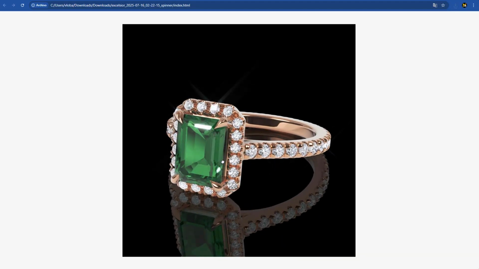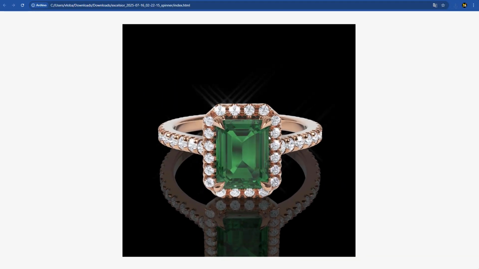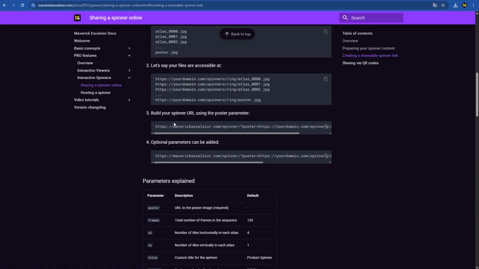As you've seen, with just a few clicks and a few minutes, you can have a photorealistic interactive spinner. Remember to check the documentation for more information.